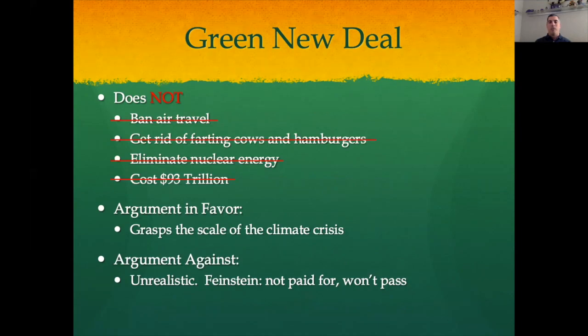And saying it's not paid for, well, for one thing, we do a lot of things in Congress that aren't paid for. We just passed this $2.2 trillion coronavirus stimulus that wasn't paid for. A year or two ago, we did a $1 trillion tax break that wasn't paid for.